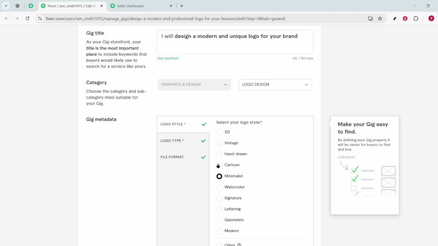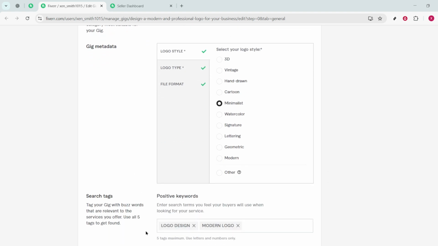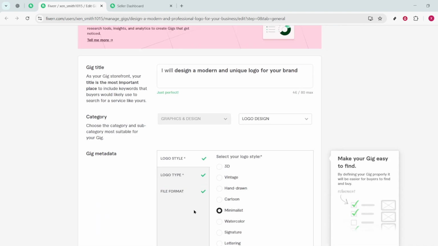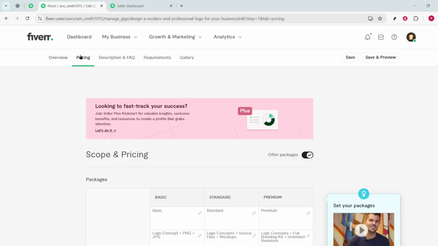Now move on to adding search tags. You can add up to 5, so think about the keywords clients might use when looking for services like yours. These tags will help boost the visibility of your gig in Fiverr's internal search, enhancing your chances of getting noticed.